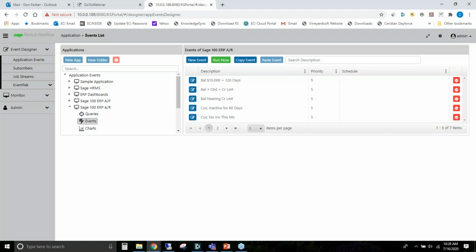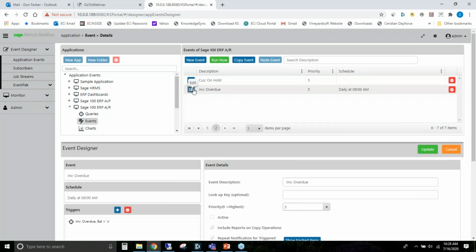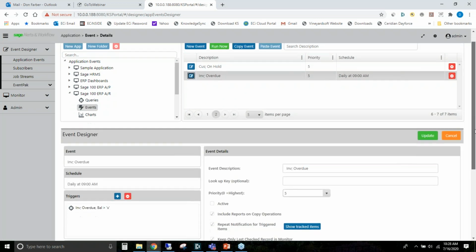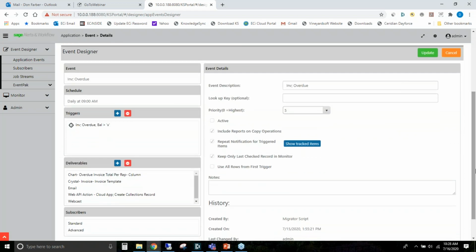So what I'd like to do is to actually take you on a tour of an event, as they're called, within Sage Alerts and Workflow. We've been talking a fair bit about invoices. So let's take a look at an event that's designed to monitor and respond to invoices that are overdue for payment. Here we're looking at the event designer, as it's called in Sage Alerts and Workflow.